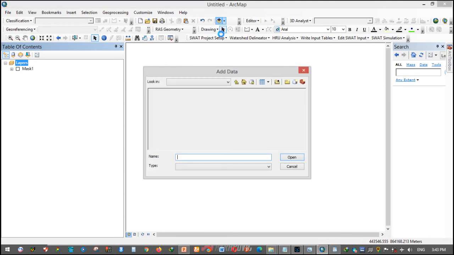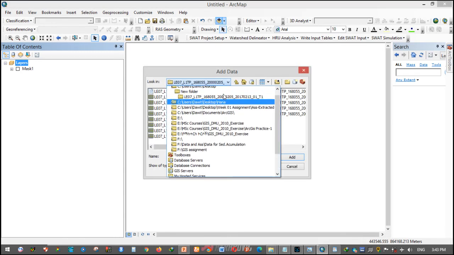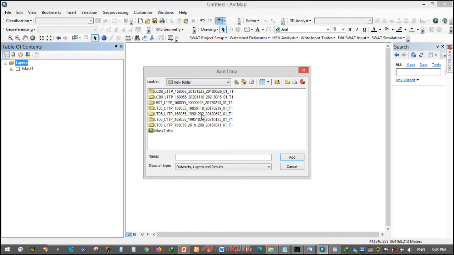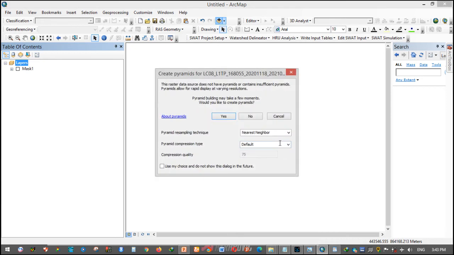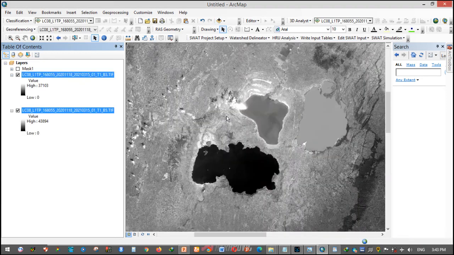Add image 1020 is here. So band 3 and band 5 are important here. I need to add here. So yeah, I need to convert this.